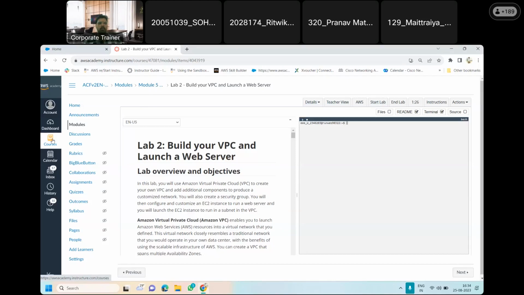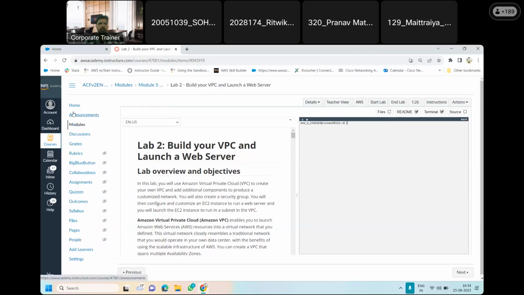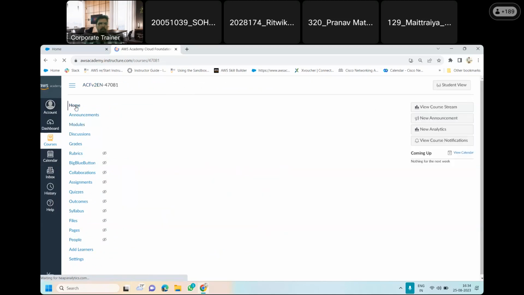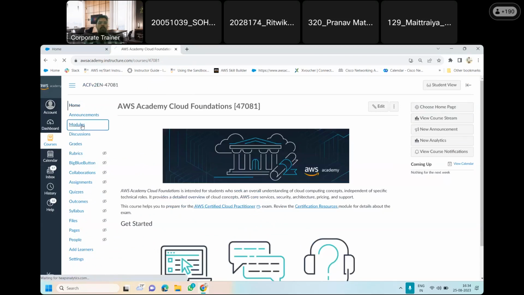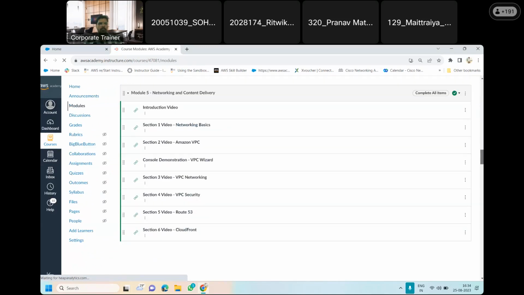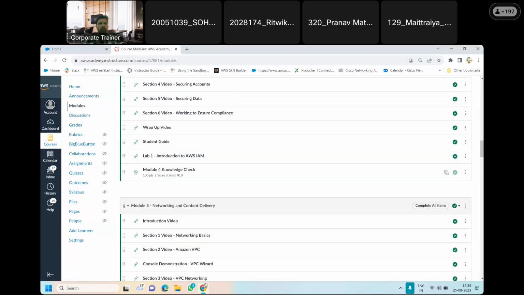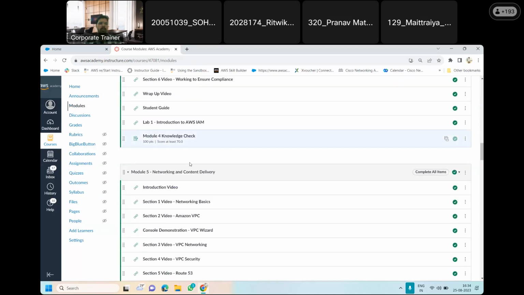So first of all, you have to log in. As you know, you have to go to the courses. I have multiple courses, but once you log in to the management console, you need to go to the modules here, and then reach Module 5. We completed Lab 1 in the previous class, which was from Module 4 and was based on the introduction to AWS IAM. Now the next is Module 5, which is on networking and content delivery.